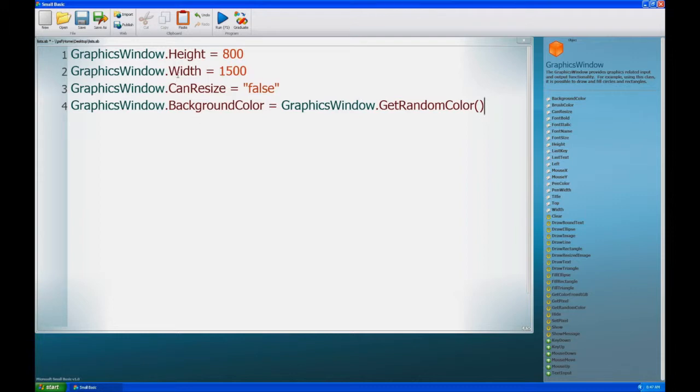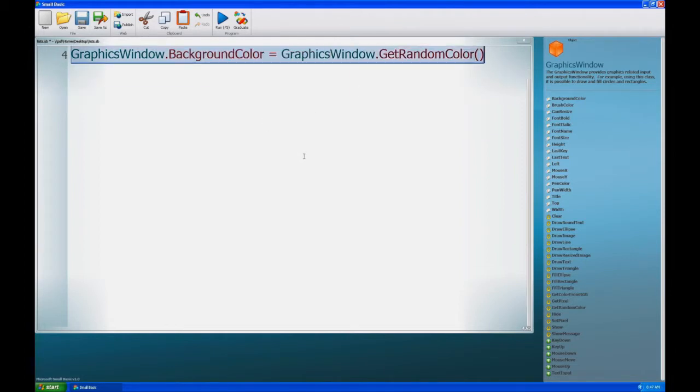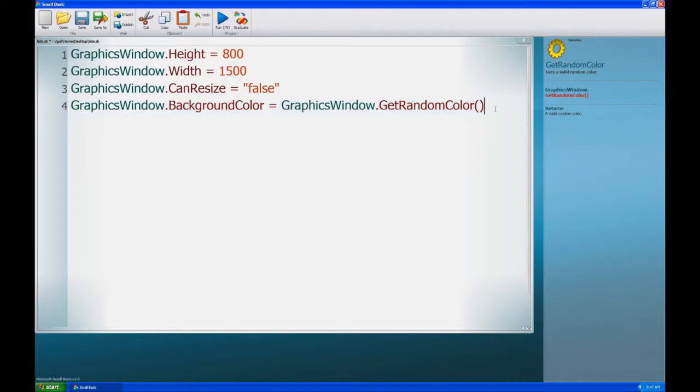So in the previous video we looked at creating a size for our graphics window. We stopped the user from being able to change that size, and we set the background colour to a random colour of the computer's choosing. We're now going to look at how we can apply some of our old knowledge of loops to the graphics window to do some quite powerful things.